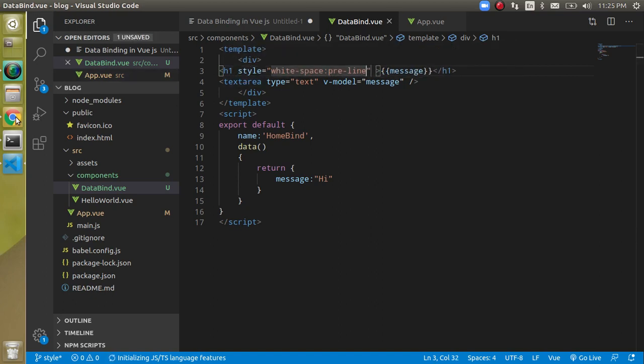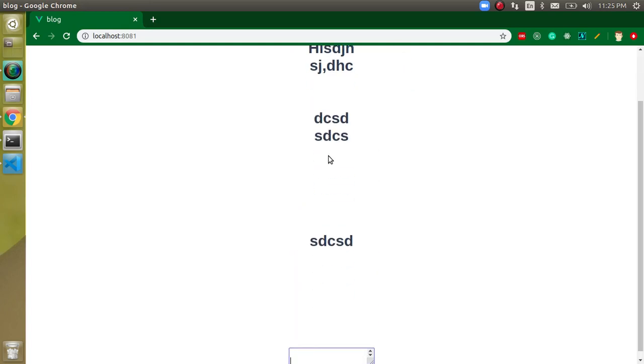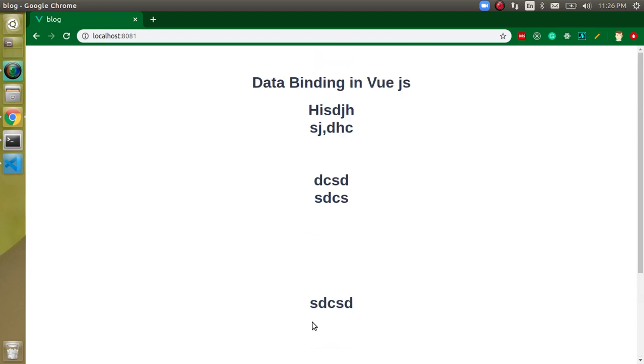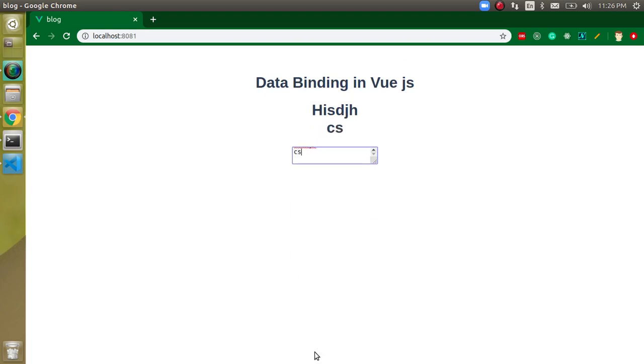Now let's see. Now you can already see here, if I write something, even after spacing the line, it works perfectly. All right, so this is the way we can use data binding in multiple lines as well as in a single line.